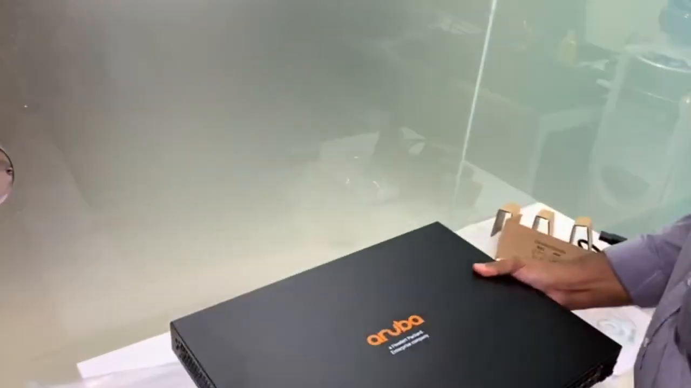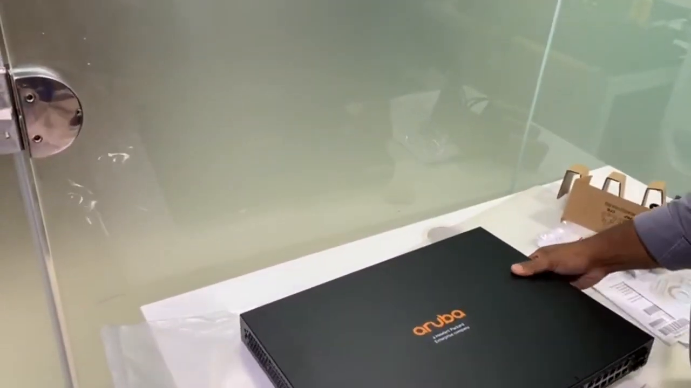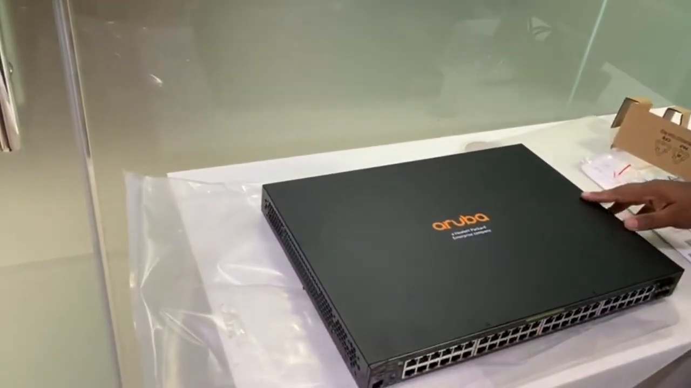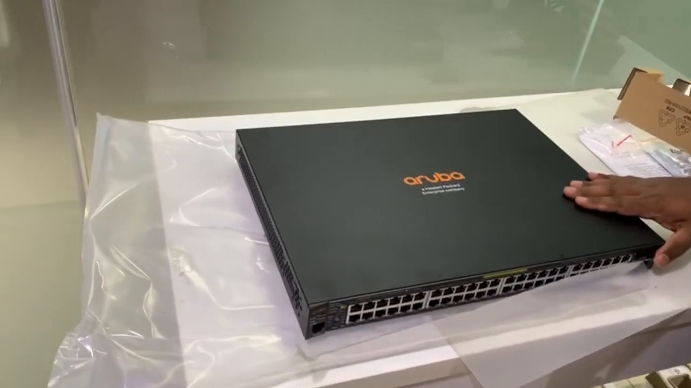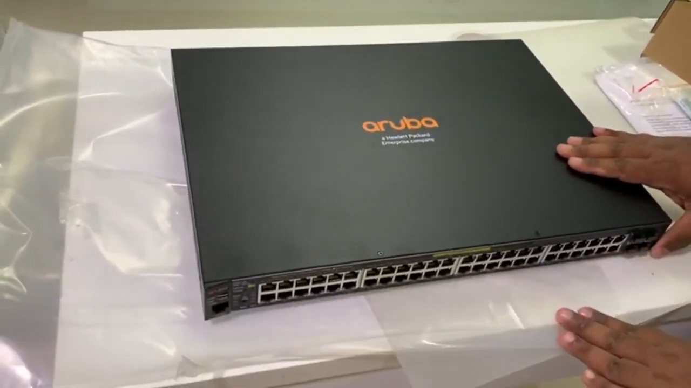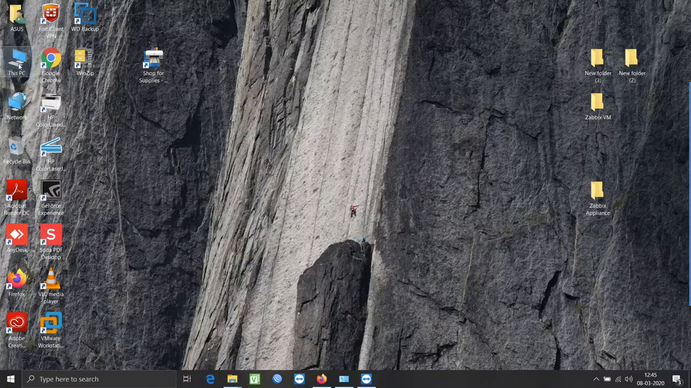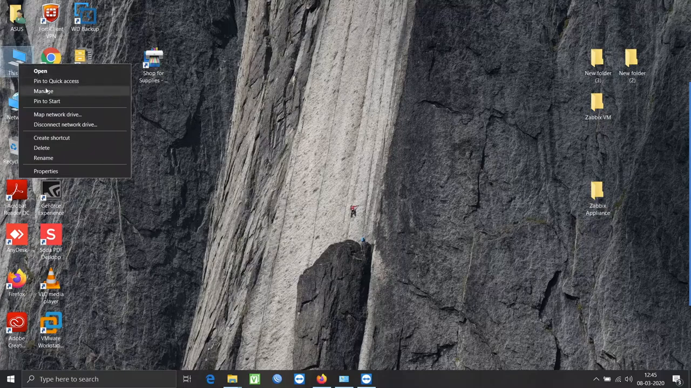From Nifty Computers, and this is the Aruba 48 port switch. This is a PoE switch, and I will be explaining to you how to set up the IP address to manage this switch.